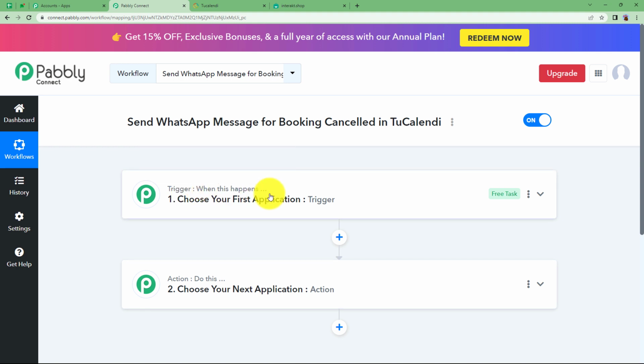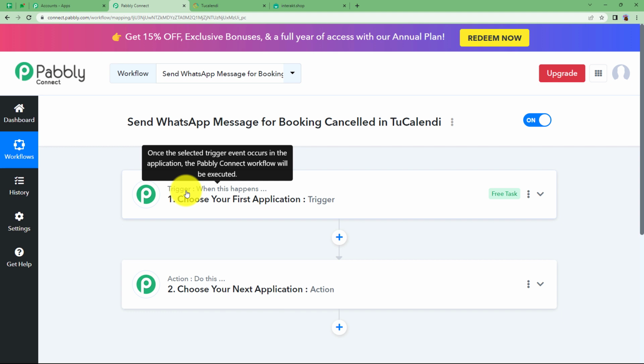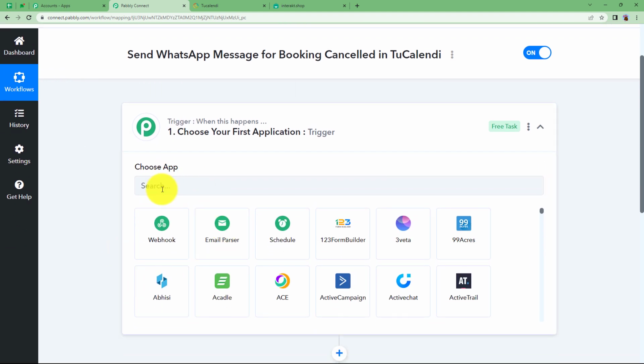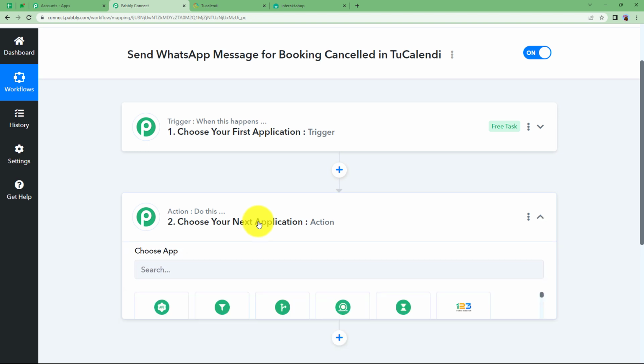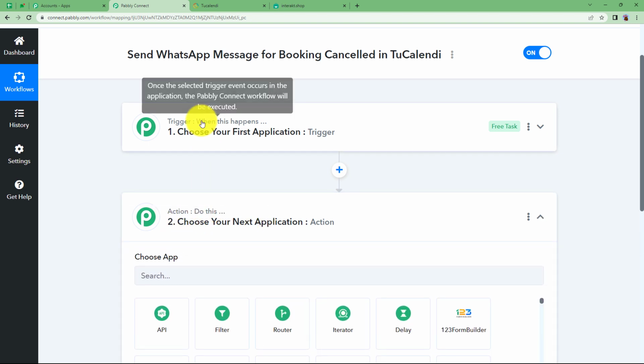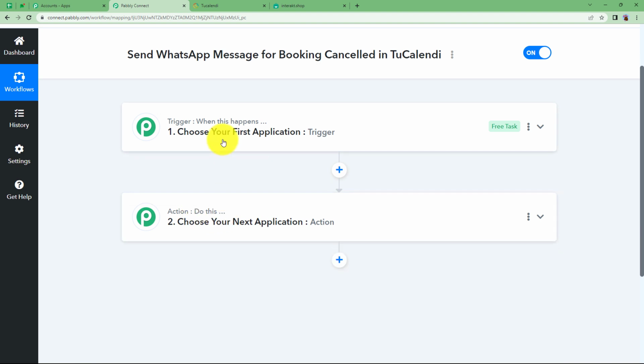So the trigger and action. Trigger says when this happens and action says do this, which means that the trigger will be the first application where the event will take place. And as soon as that event takes place, it will make sure that the action application performs the assigned action. So when this trigger happens, do this action. That is how it works.